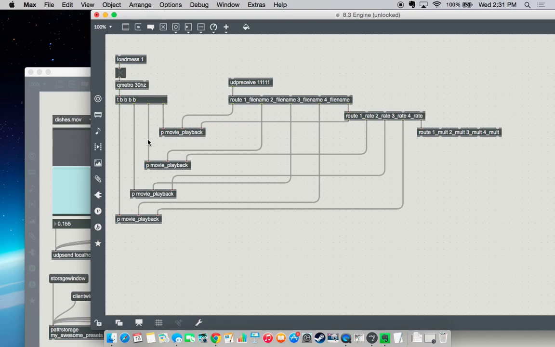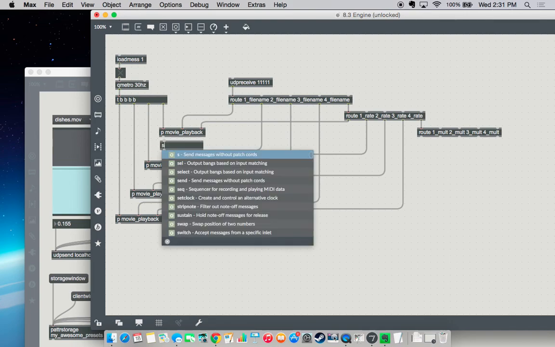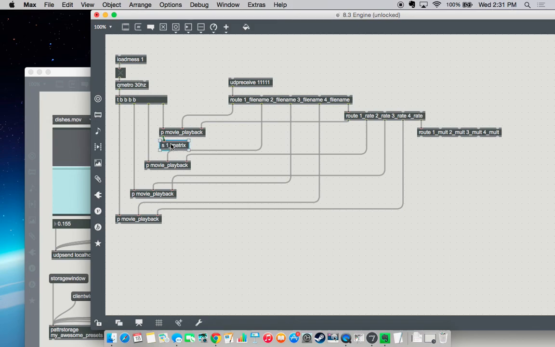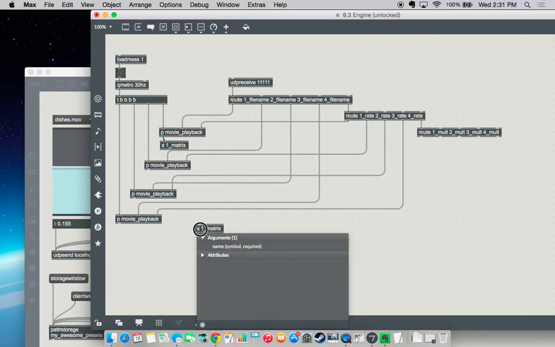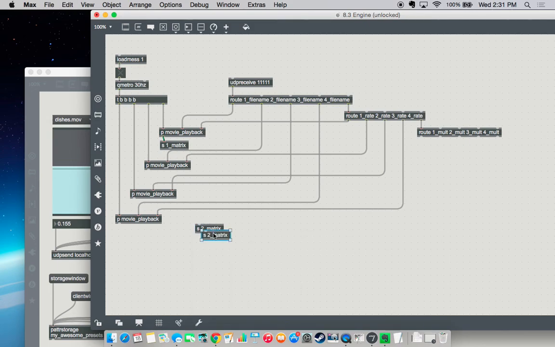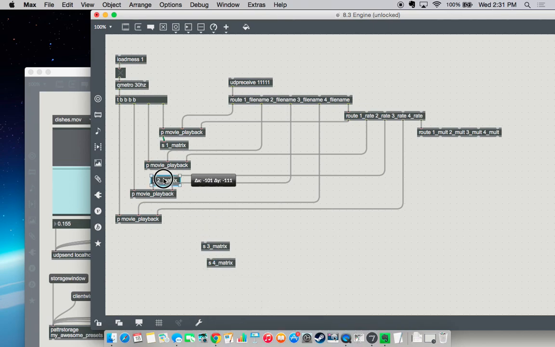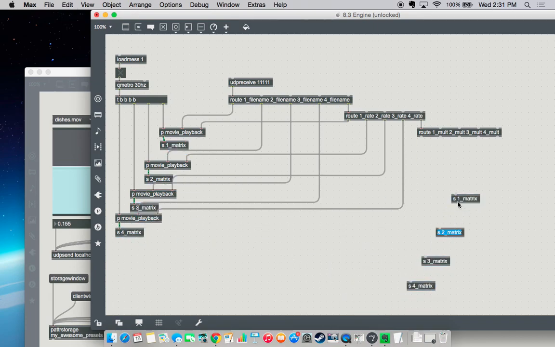All right, so let's just add some sends over here. Send 1 underscore matrix for the first matrix. And then make a 2, 3, and 4 underscore matrix. Sends. And this one's going to go over here. This one's going to go over here. And this one's going to go over here. And I'm going to select these and duplicate those and change them from sends to receives.